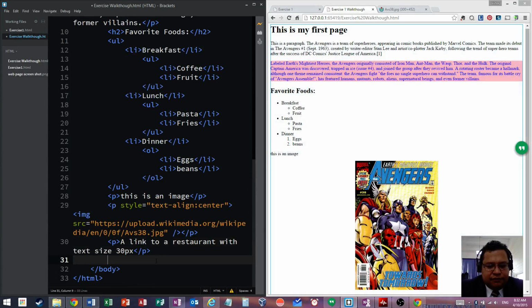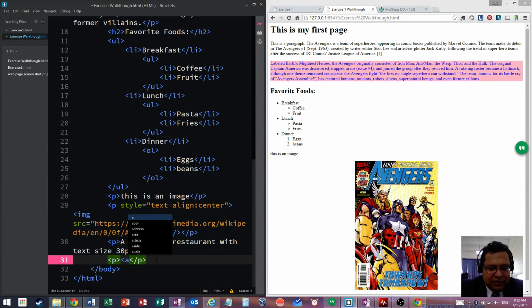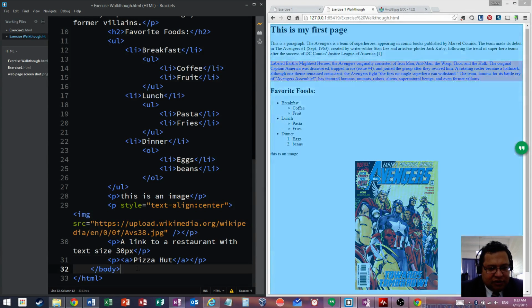And now my link. I'm going to put my link inside another p tag because I'm going to style it, change the size of it. So inside the last p tag, I'm going to put my link, which is a tag: a opens and closes, right? And in the middle is the text. So in this case, it's Pizza Hut. You might have a different favorite restaurant, okay?